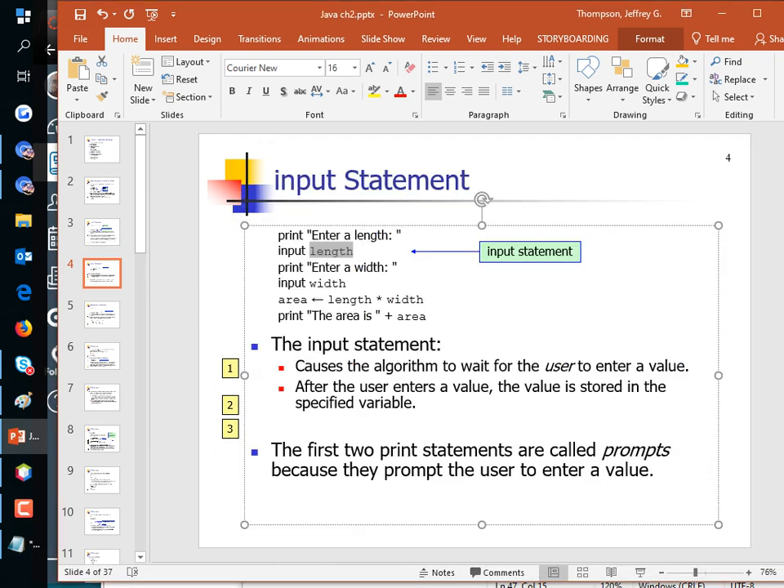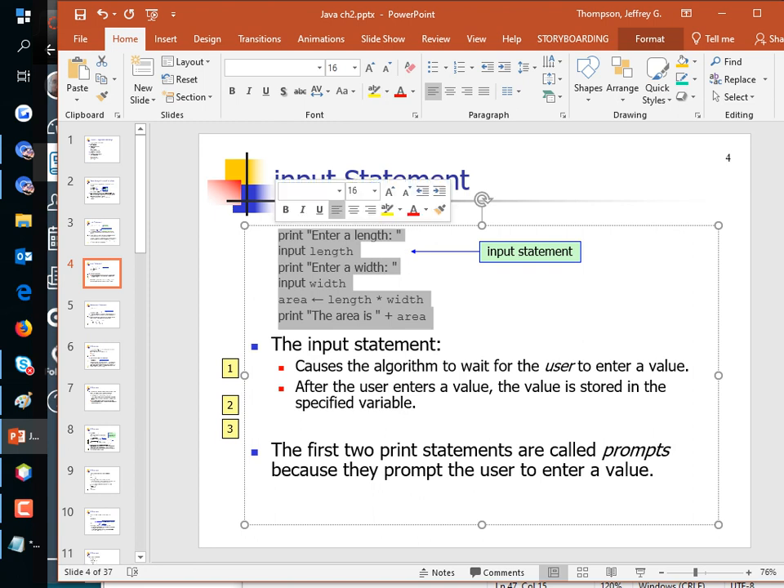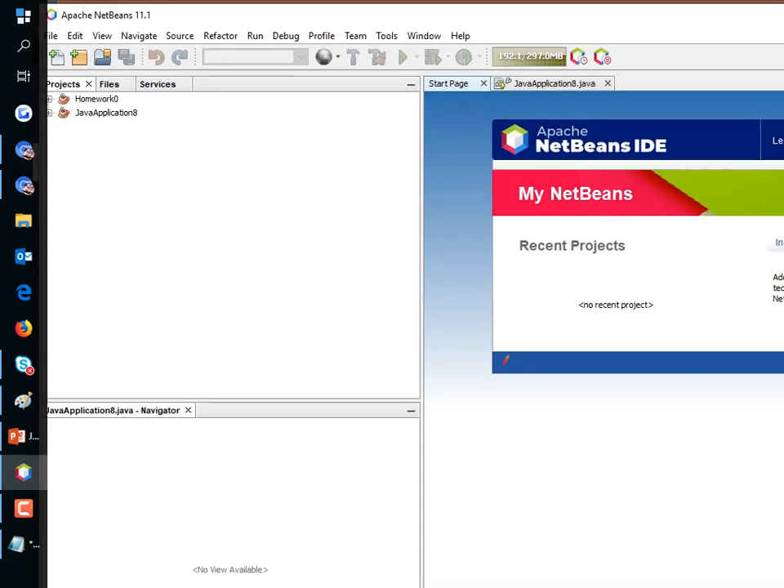Let's go ahead and write this program in Java. Enter a length, length, enter a width, width, calculate area, and print the area is. I think I'm going to just copy that and paste it into my Java program that I'm about to create. You don't have to do that, but I'm going to. So I've launched Apache NetBeans.